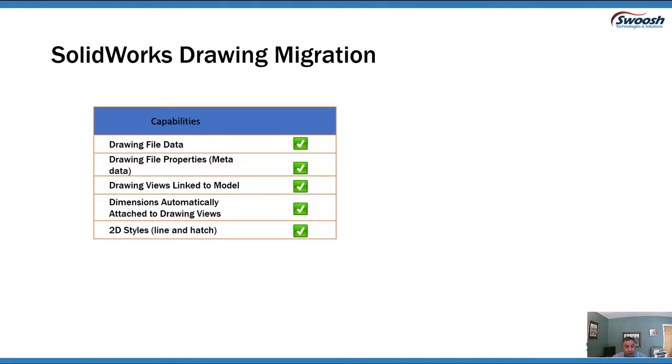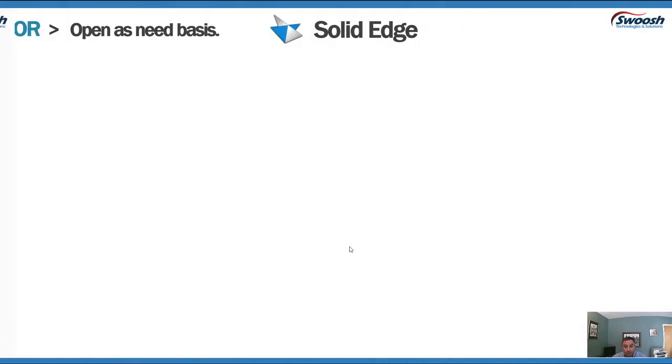On the drawing, you have the drawing file data, drawing view file properties metadata, and drawing views linked to the model. This is a really nice feature, because obviously you want the model that was created, in this case in SolidWorks, to be linked up to the drawing, which is a really powerful tool. Dimensions automatically attach to the drawings. Or you can go with the open as needed basis.